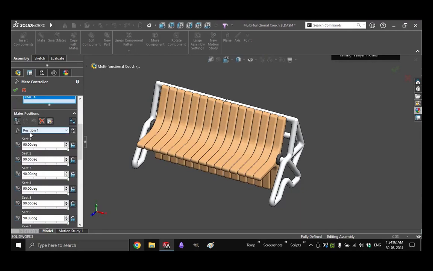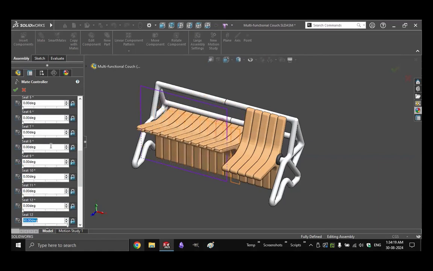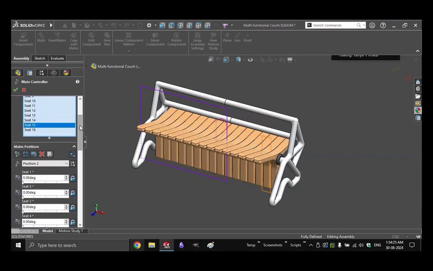So let's say, for example, I want to add a new position. I'm going to click on this Add Position button. And from there, here's the new position. What I'm going to do is, let's say I want all of these to go downwards. So I'm just going to change this from 90 to 0. I'm hitting the Tab button on my keyboard to go to the next one. And just like that, in a couple of seconds, I've got everything downwards. I've just changed 16 different mates in under 2 seconds. I'm going to hit the Update Position button. And just like that, I've got the new position updated.